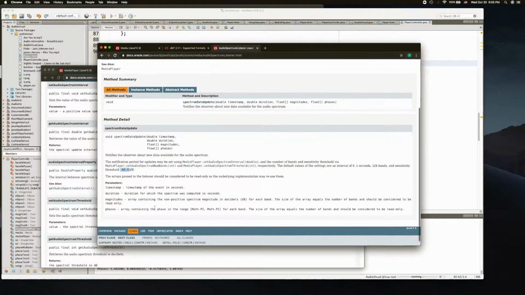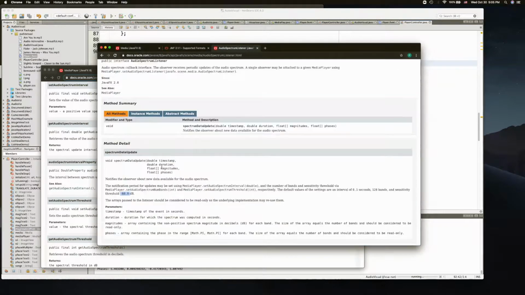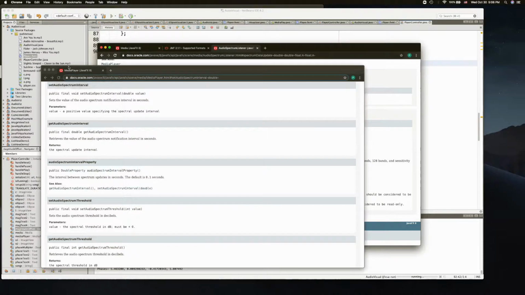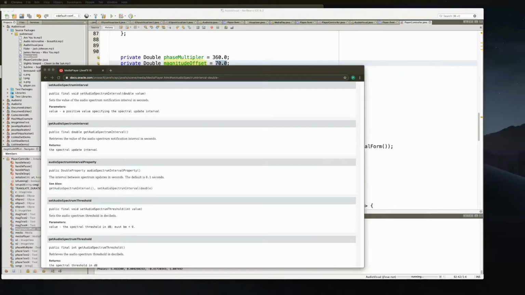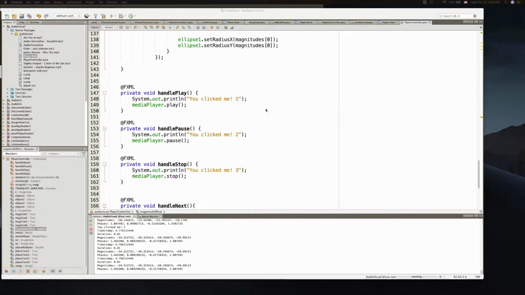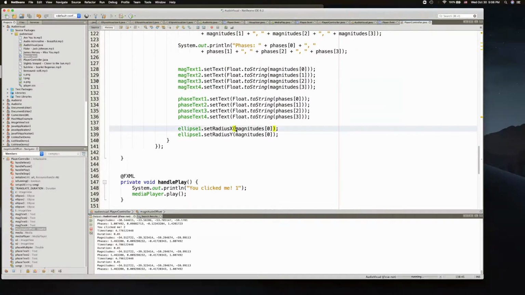And you can see the different values here. So it specifies what they are. If I look at the actual values, okay, it's from 0 to -60. So make sure you're reading the Java docs for this. That way you can understand what's happening. And that's why I set my magnitude offset to 70. That way we never get a negative value.